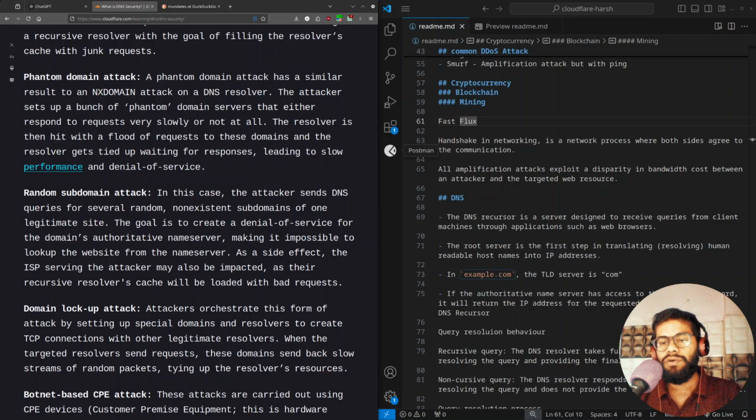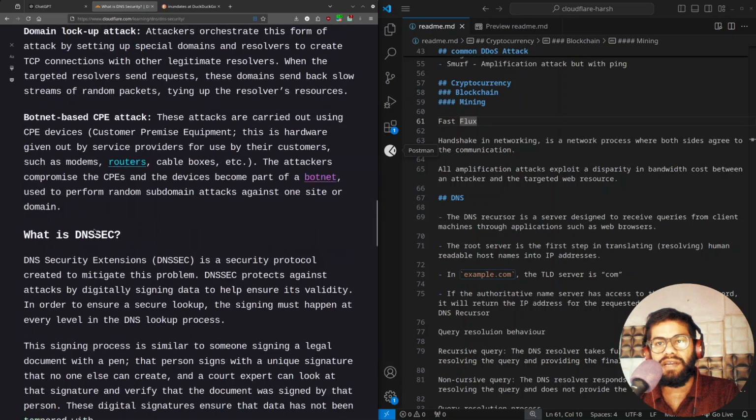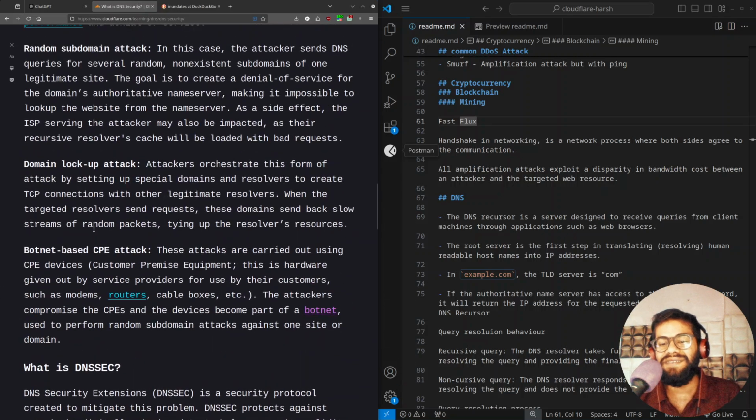And now we have the domain lockup attack. The attacker orchestrates this form of attack by setting up several domains and resolvers to create TCP connections with a legitimate resolver. While the targeted resolver sends requests, these domains send back slow streams of random data. Okay, I got it. There are many kinds of attack. So we have finished it.